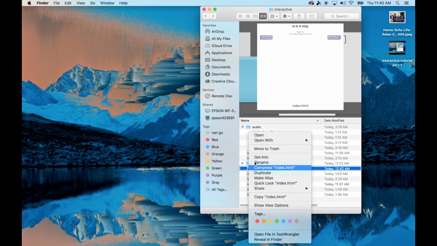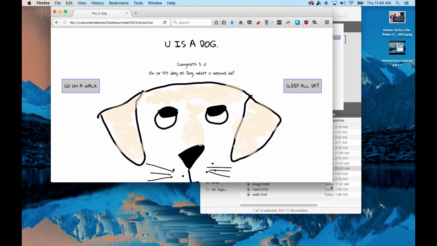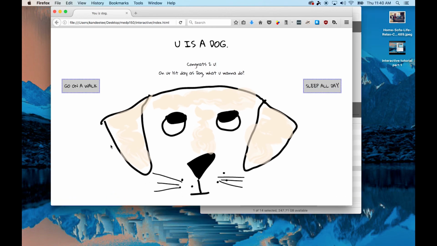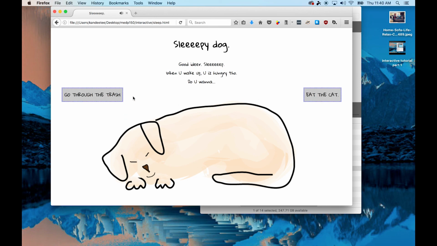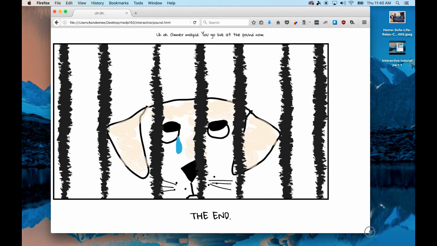I'm going to go to my index page. I'm going to open it with Firefox. Okay, there's my home page. You as a dog. Congrats to you. Do you want to go on a walk or do you want to sleep all day? Yeah, you can sleep, and then when you wake up, you can go through the trash or eat the cat. Oh, bummer. When you eat the cat, you get sent to the pound.